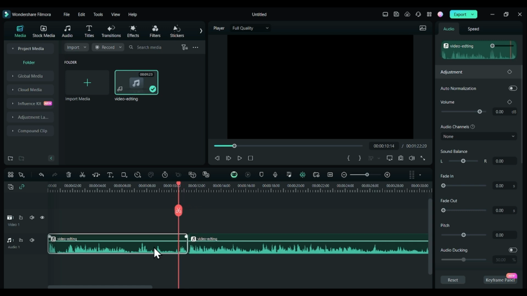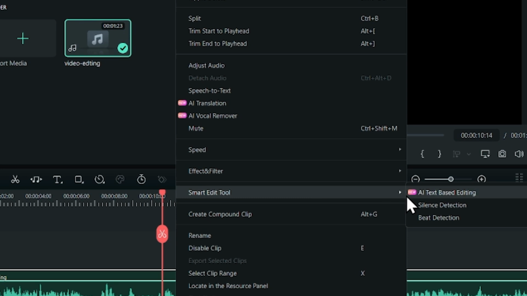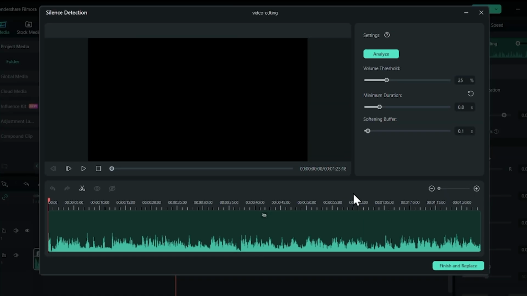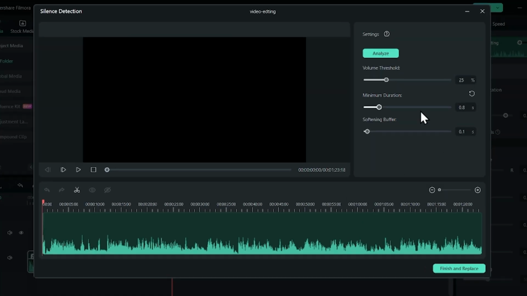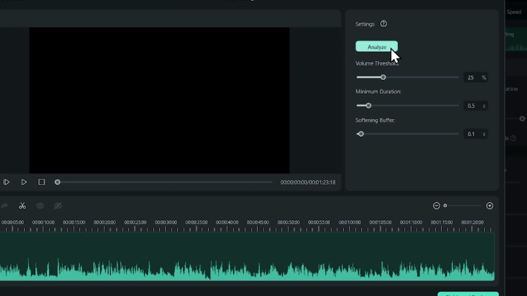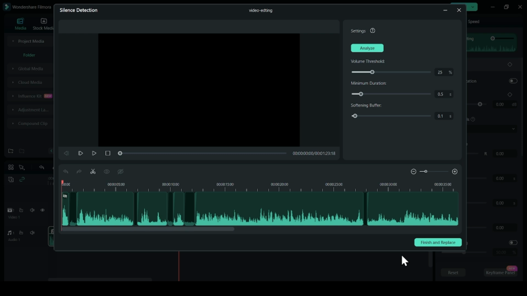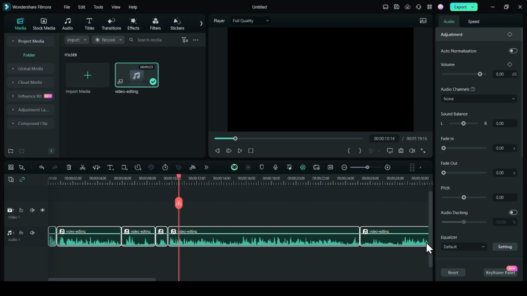But in Filmora, you can remove all pauses in one click. For that, you need to select the music layer, then go to the Smart Edit tool, then go to Silence Detection. Now here, you need to set the maximum pause duration. Then you simply need to click on Analyze, and boom! Within a second, all silences will be removed from the voiceover. After that, simply click on Finish and Replace.